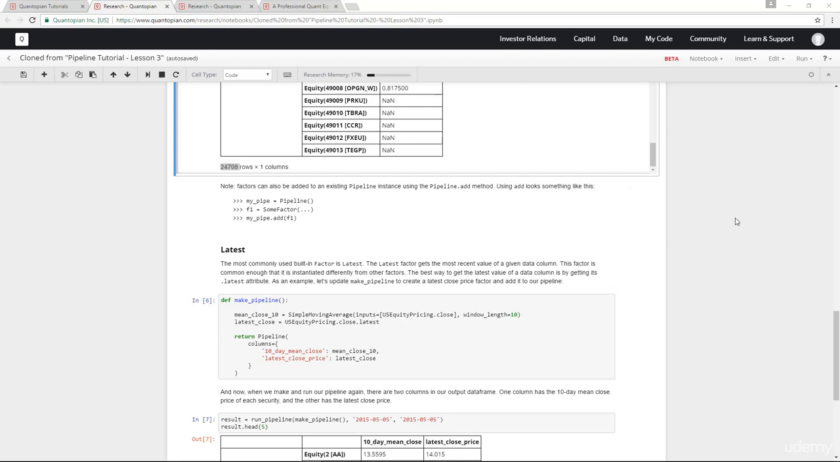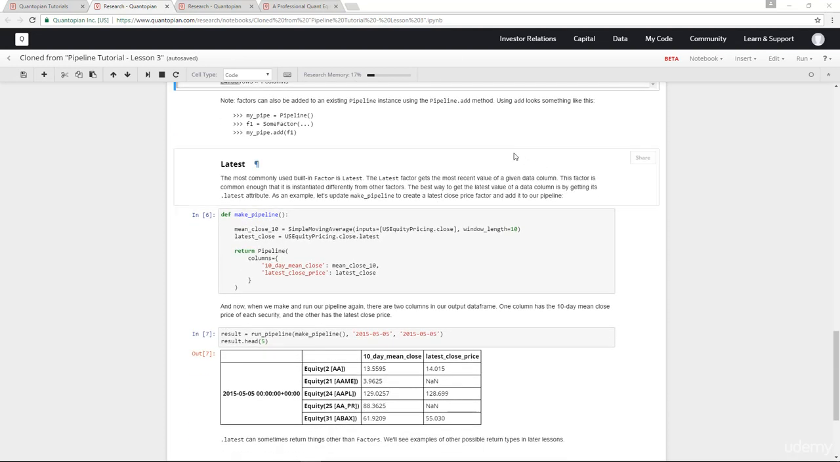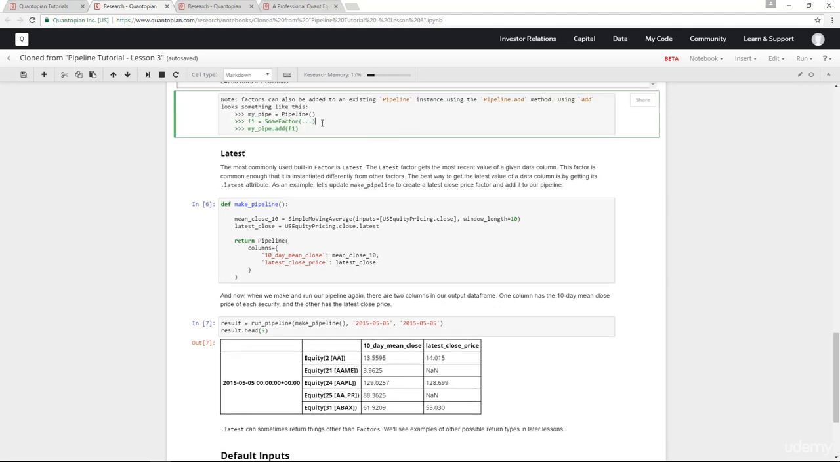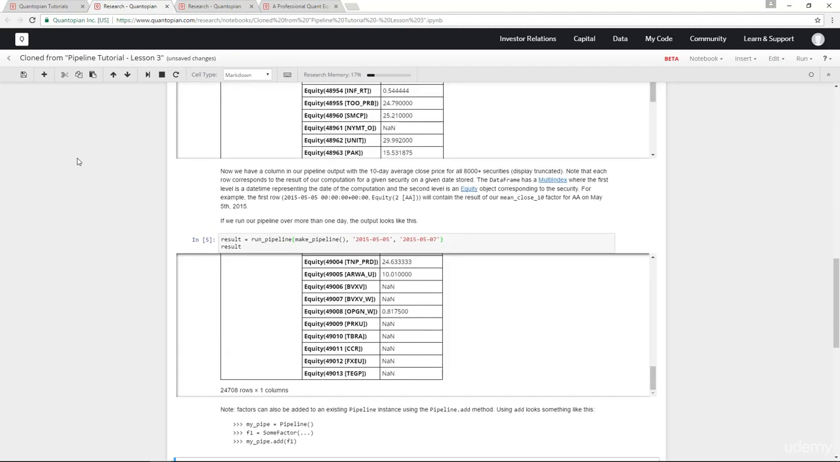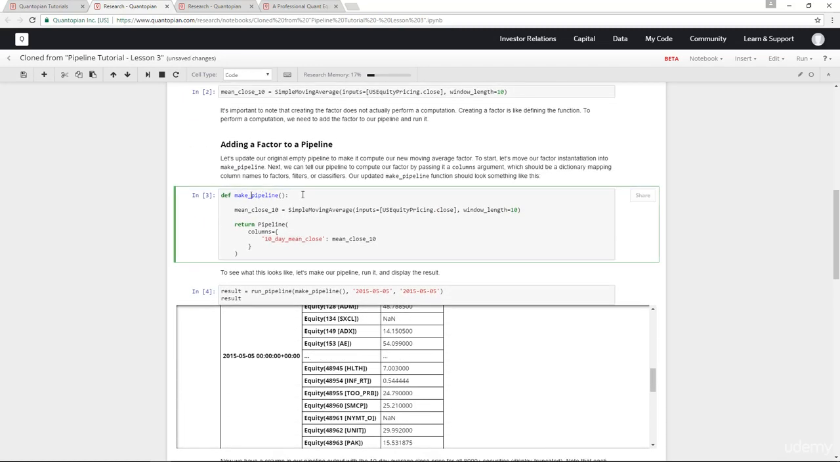Right. Factors can also be added to an existing pipeline instance using the pipeline.add method. Using add looks something like this. My pipe is equal to pipeline. Notice that we did this earlier, and now we just need f1 equals some factor, and my pipe dot add f1 would be how you add this factor, which is f1 here. Now the some factor here, don't be fooled by the form. The some factor here is this make pipeline that we had earlier.